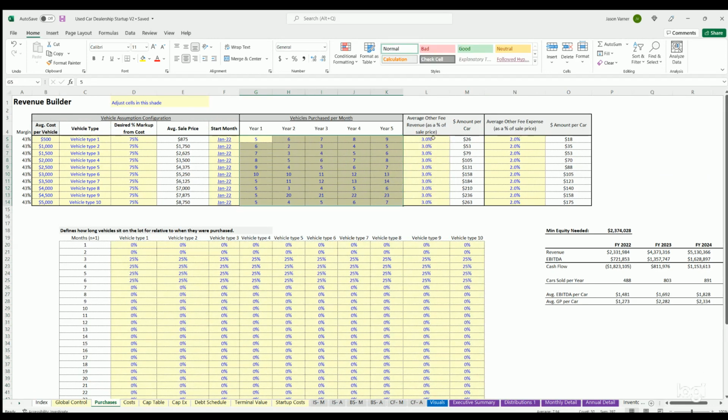You can also do the average fee revenue if you have other fees as a percentage of the sale price of the cars. Also, any fee expenses as a percentage of the sale price per car. And so that's just a kind of a catch-all to capture any variable costs and revenues on top of just simply the purchase price and the sale price.